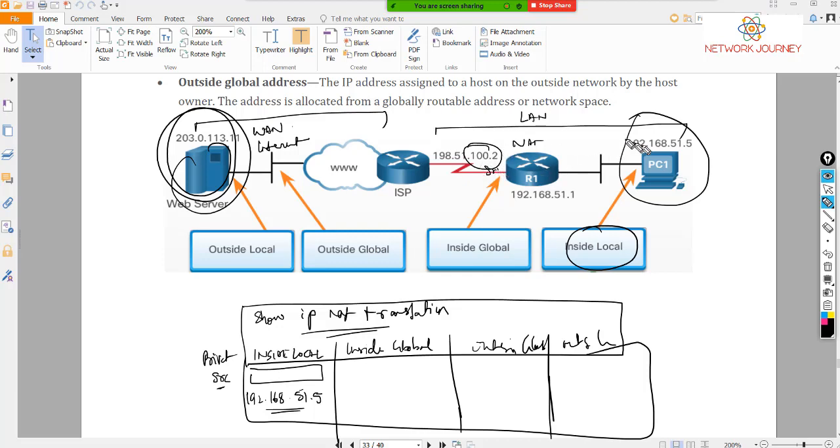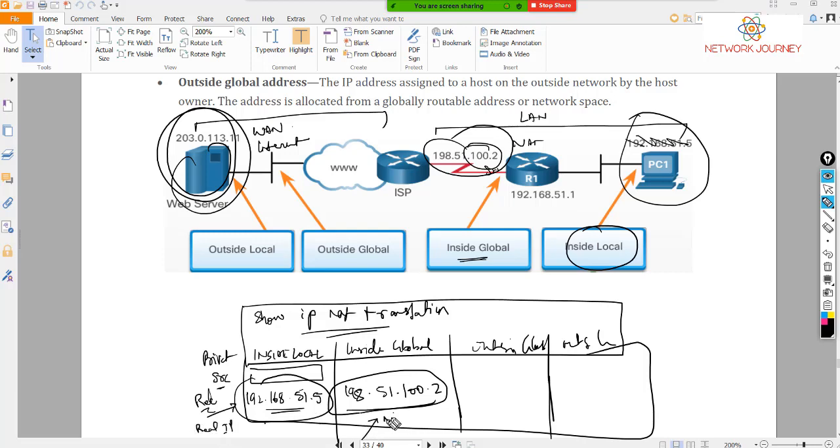It's going to take this from the security point of view. Now what would inside global be? It would be this IP, 198.51.100.2. This is your inside global. Inside local is this, the real IP. We call this the real IP, and we call this a mapped IP.